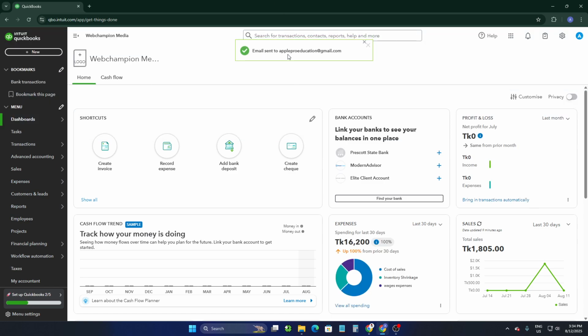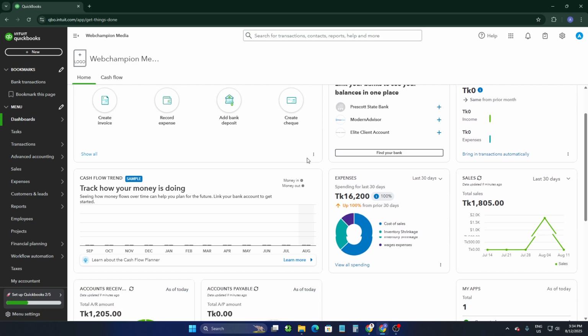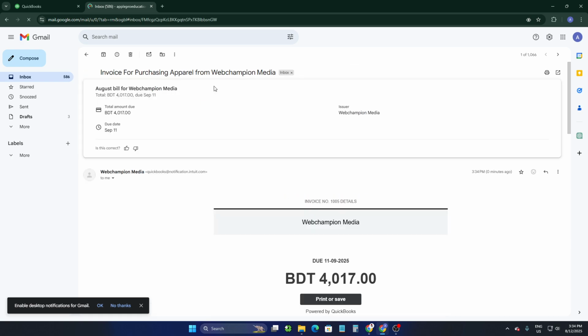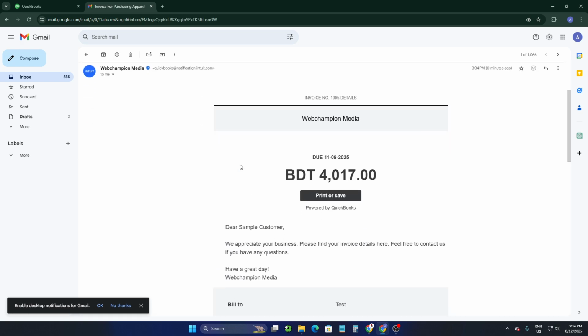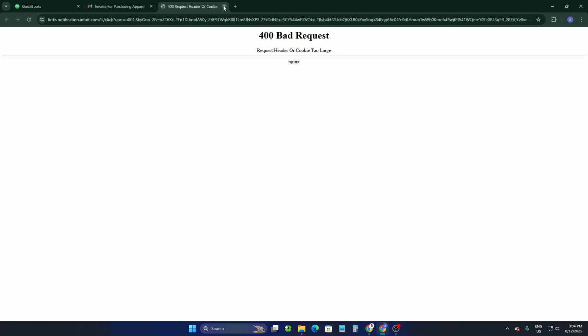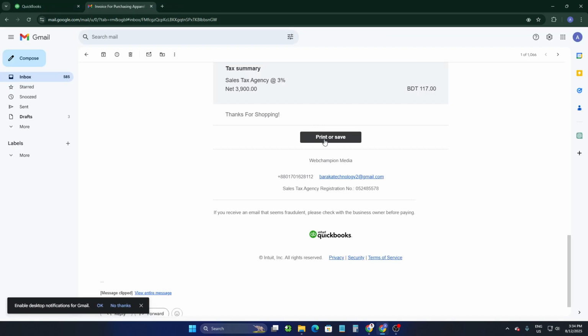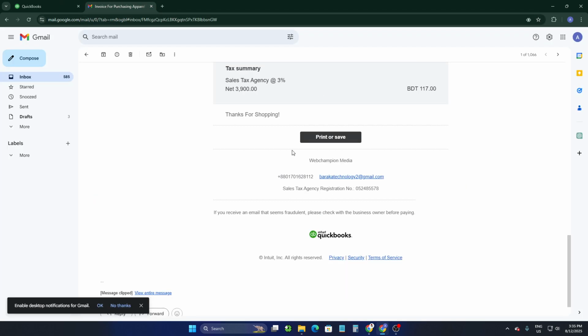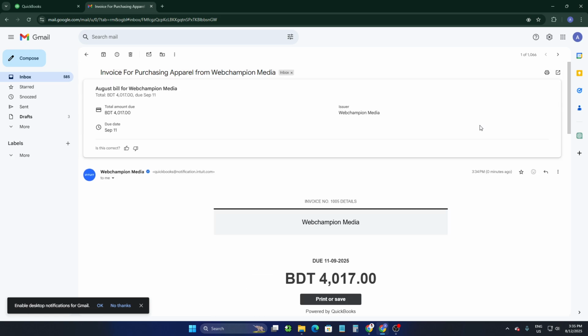Now here you can see this invoice has just been sent to the expected email address of that customer that the customer provided you. This was a demo, so let's see if it's reached or not. Here you can see I have just got this message with the invoice details. You can see all the details from here, where a customer can easily print it or save it if they need it. Right now there is an issue because I'm using the same Google account for sending and receiving, so that's why it's showing me the error. So that's how you can simply do it.